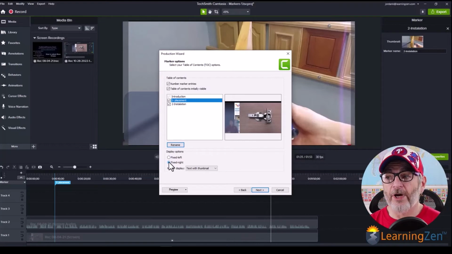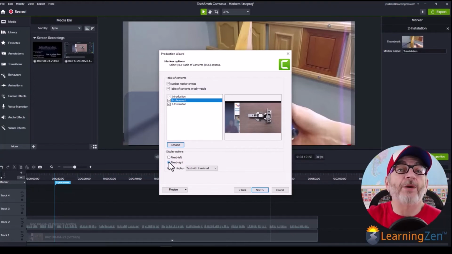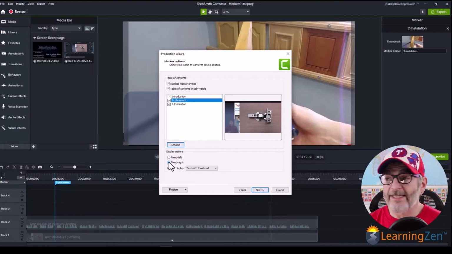I like it on the right because in the player, the little icon to pop up the table of contents is on the right hand side. So if you click that, the table of contents opens up right above it. It's nice and convenient. So that's how you can do chapters for an e-learning course.